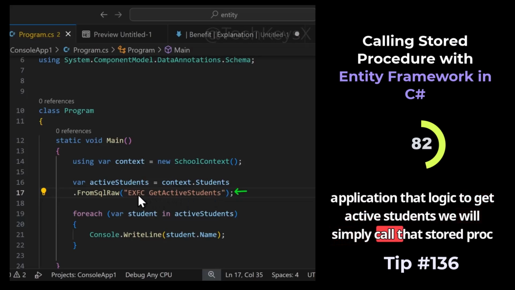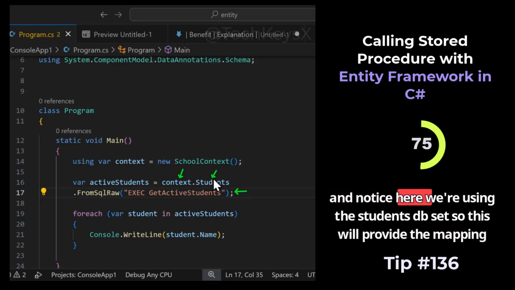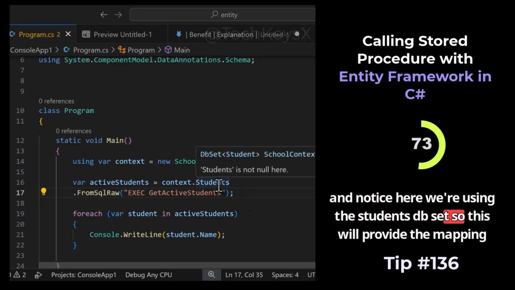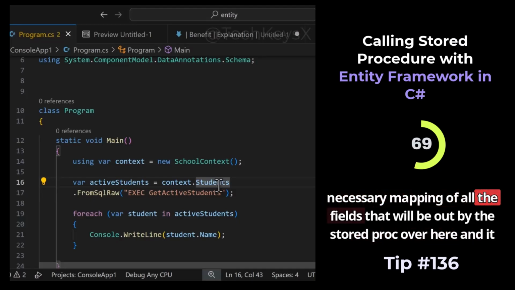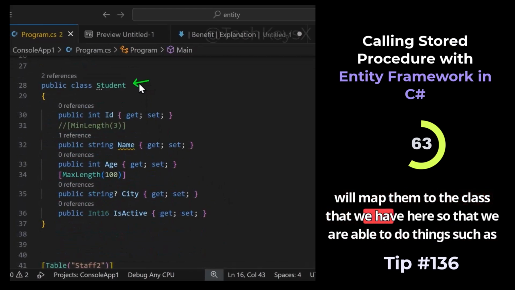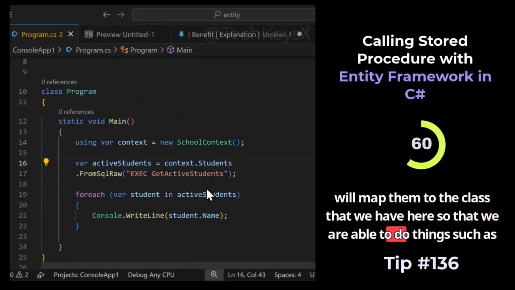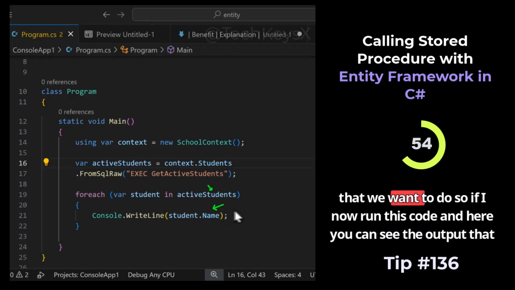We will simply call that stored proc, but notice here we're using context. That's basically the connection to the database, and notice here we're using the Students DbSet. This will provide the necessary mapping of all the fields that will be output by the stored proc over here, and it will map them to the class that we have here, so that we are able to do things such as this, which is loop through the active students and print their names or whatever it is that we want to do.